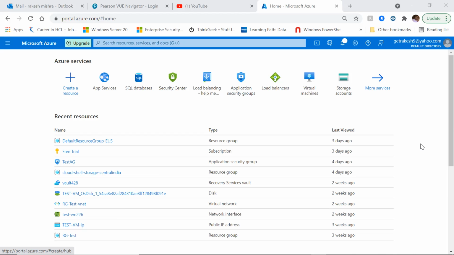It's a very powerful tool, a very beautiful tool Azure has provided. So this will come under PaaS, right? Yes, right.